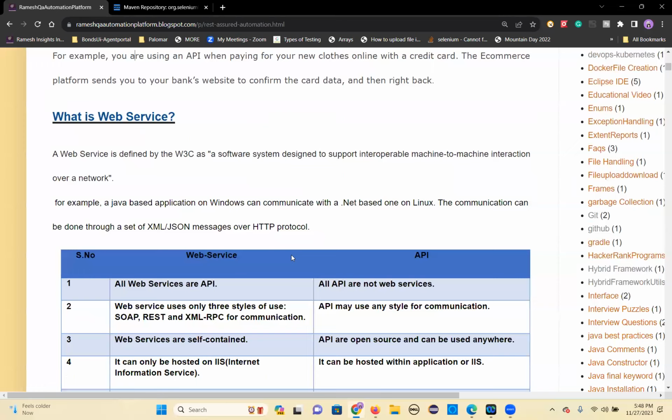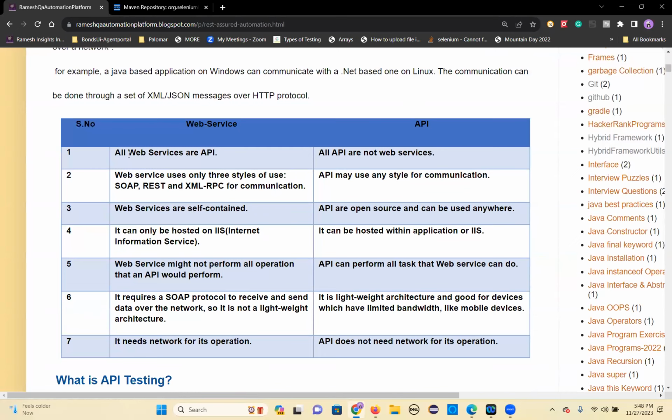And so what is the difference between web service and an API? This is a very important interview question. All web services are APIs, but all APIs are not web services. A web service uses only SOAP, REST, and XML-RPC for communication, and an API may use any style for communication. Web services are self-contained, and APIs are open source and can be used anywhere.